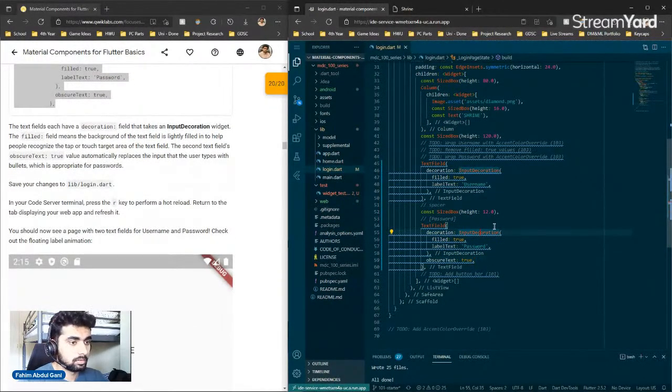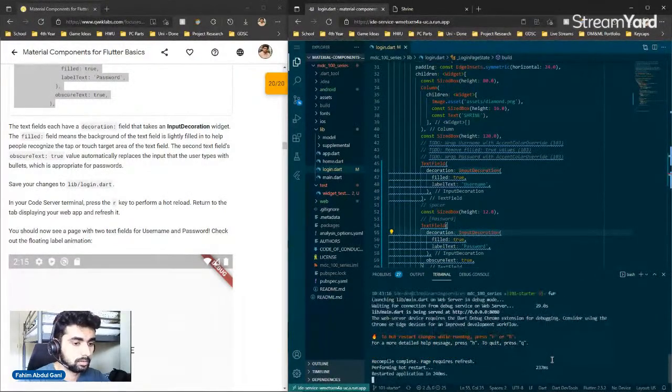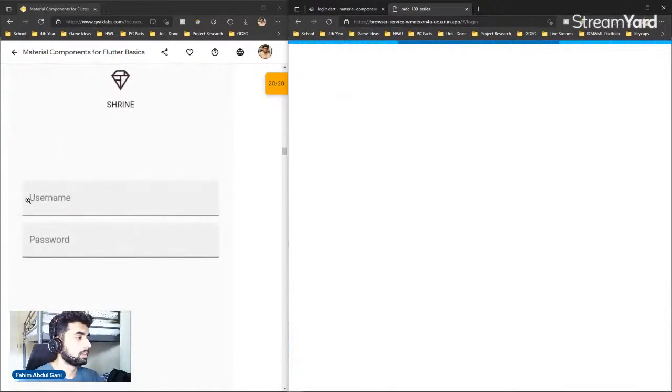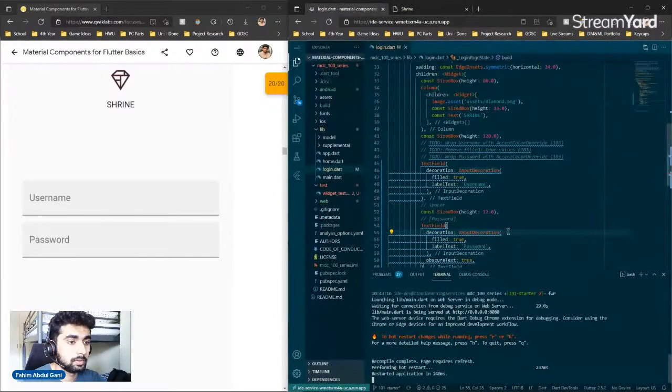And let's save our changes. Control S and press the reload key, which is R. So let's type R here, restart it, and we'll refresh this page. And hopefully we should be able to see two text boxes like this. There we go. So as you can see, now you notice a slight change in the color when we hover over the username, and it's the same thing in the password as well. Username is the title of the text box that's been set with the label text.